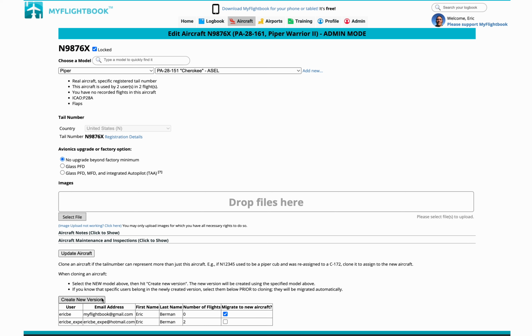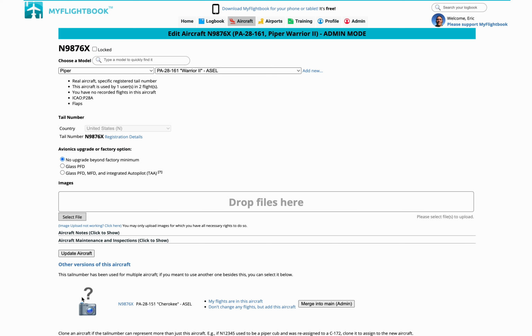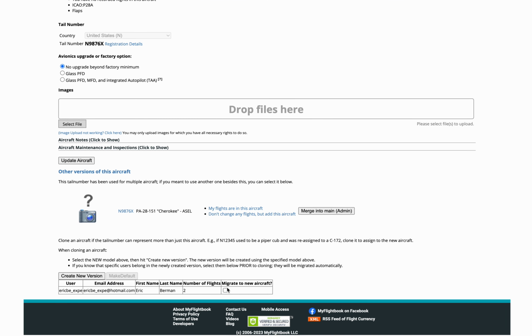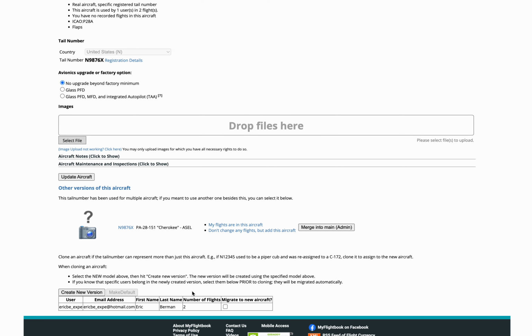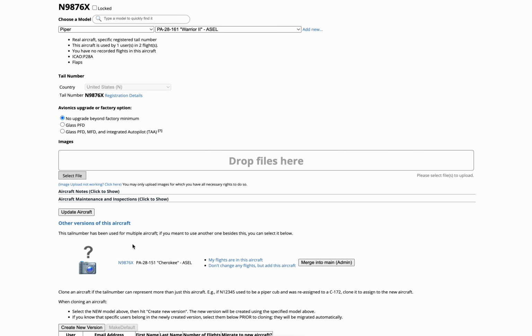And what it's going to do is create a new version of 9876 X-ray and it'll be a 151, and it's going to move me into that new aircraft, and it's going to leave the other me in the 161. So if I say create new version, there we go. And so now here's the 161, and the me that changed it to a 161 is still in this one, and here is the 151, and the me that flew it as a 151 has that one. It gets a little confusing with demo accounts.